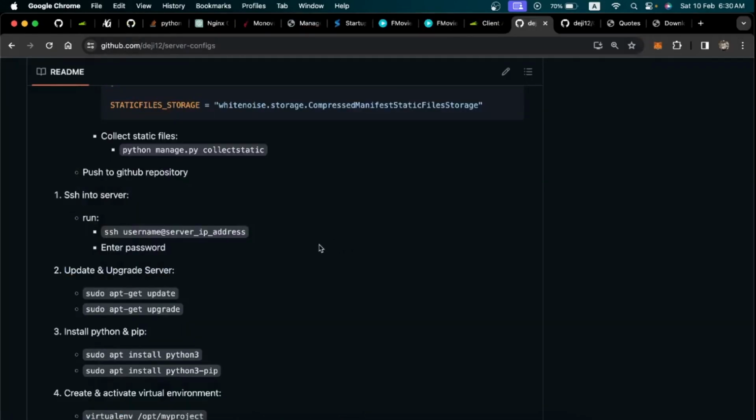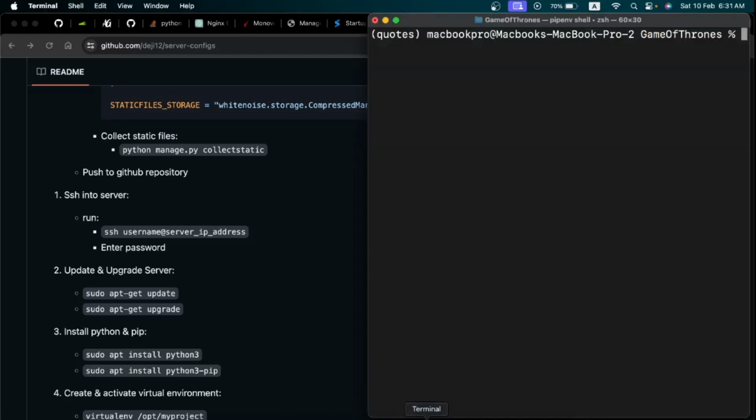Okay, so the next step is that we need to now SSH into our server that we want to host this Django project on. So what we can do is, if you are using a Mac, I'm going to show you how to SSH into the server from your terminal. Also, if you're using a Windows machine, and if you're using Windows 10 and above, I'm going to show you how to SSH into your server from your command line. It's pretty much the same command.